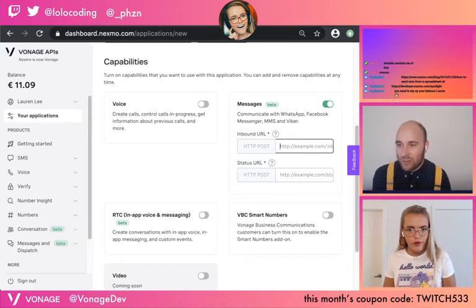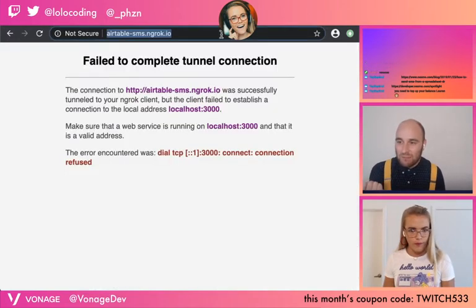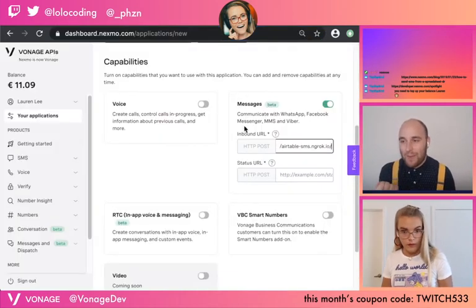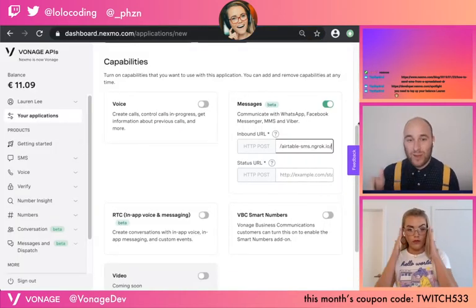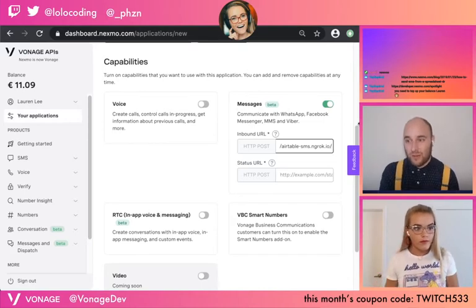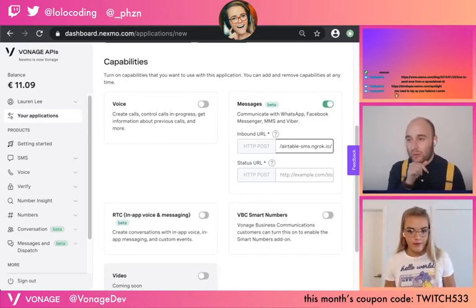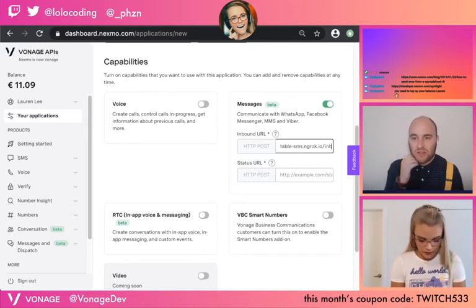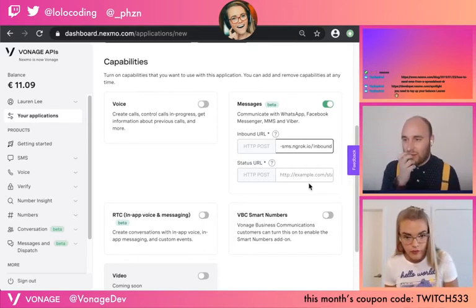So we turn on messages capability, just to note this is in beta, and we're going to need two URLs. The first URL is the inbound URL. This is what will be hit with data about messages when we receive them. So you just grab the ngrok URL, which is exactly what we want, and let's just go /inbound. Doesn't really matter what it's called as long as we take note. Let's call it inbound.